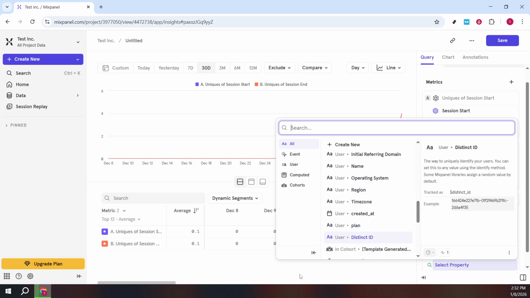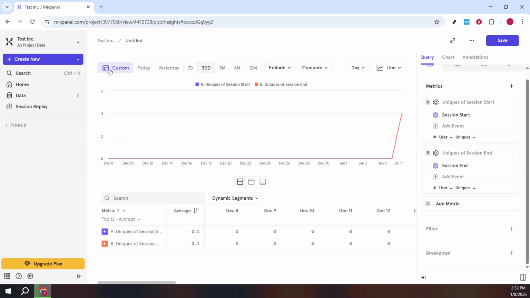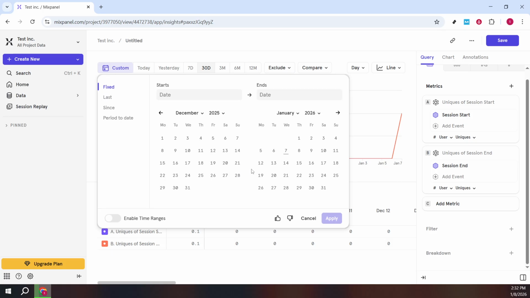Finally, set the right date range. Choose a window that fits your use case, like last 7 days for recent trends or last 90 days for a broader view. Adjust the interval hourly, daily, or weekly to smooth noise or zoom in on spikes.